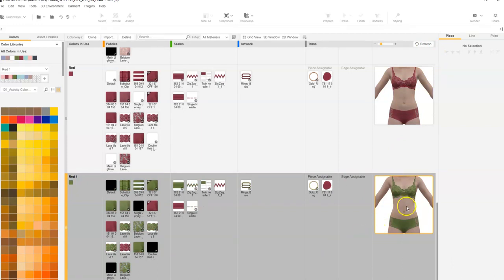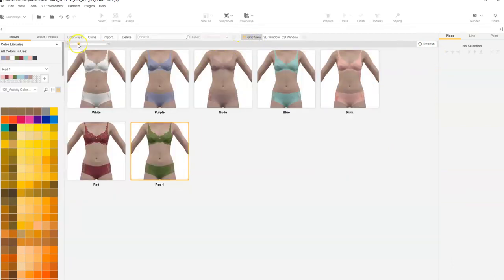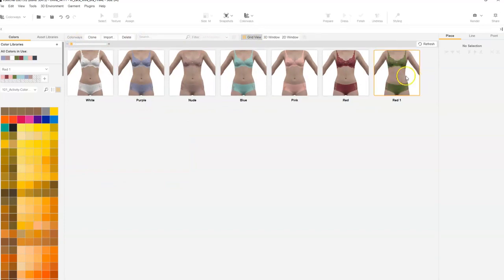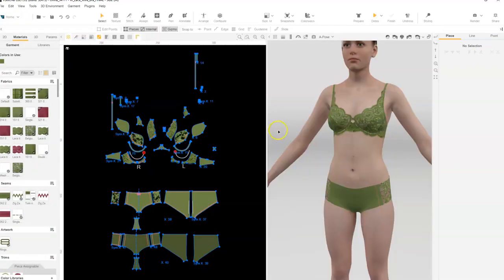To see an overview of the colorway, we can go to the grid view. You can change the layout size, edit the names, and you can also change the order of the colorways accordingly to create a color range build. So once you're happy with all of these, we can now go back to our home workspace and start rendering our garment.